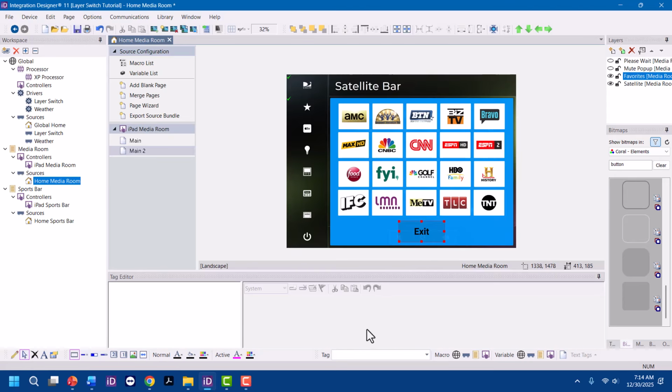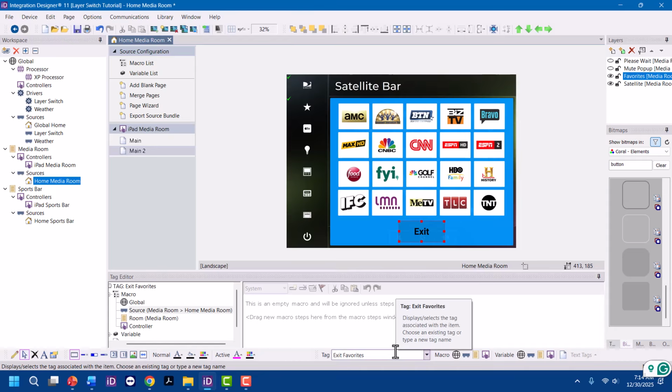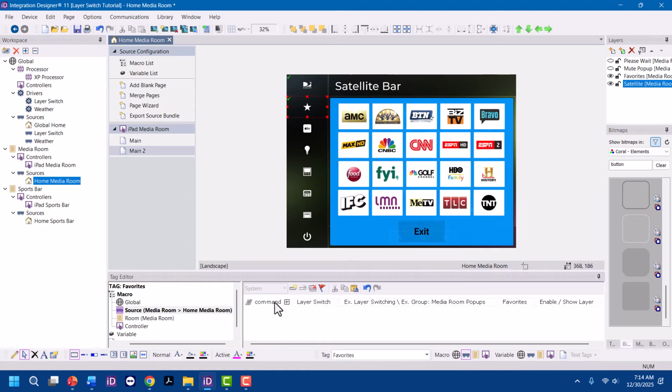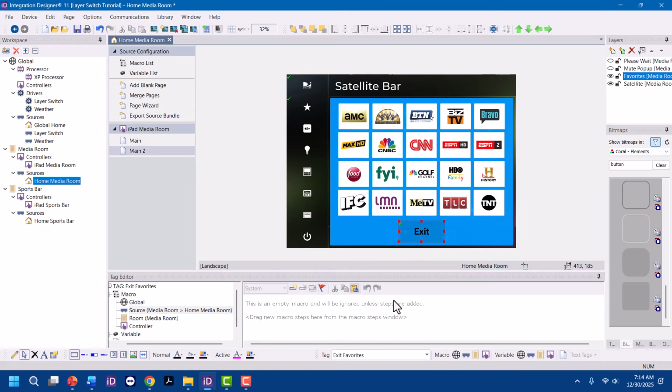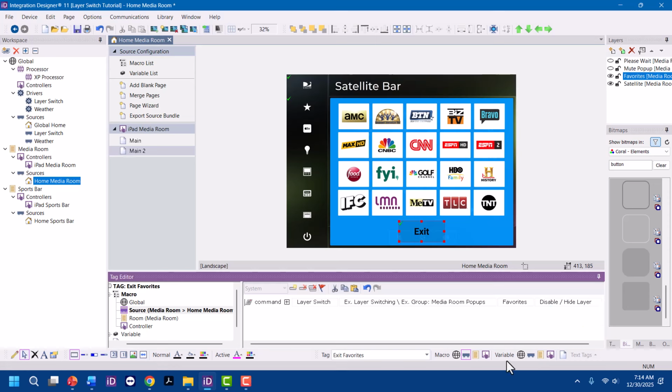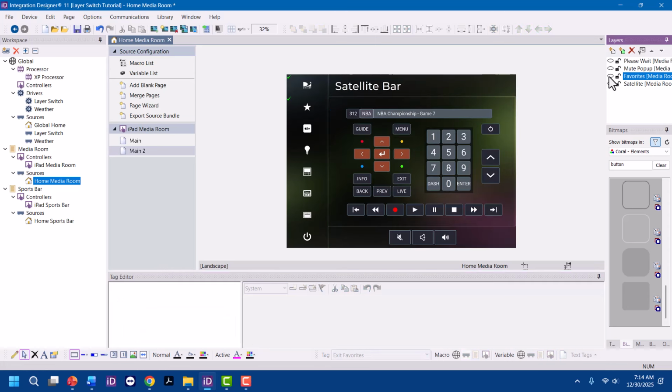All right, so we have our exit button. Let's put a tag on it. We'll call this exit favorites. And on this guy, all we're going to do is put another command on here. So if this command enabled it, let's make this command disable our favorites. And now our favorites will go away.